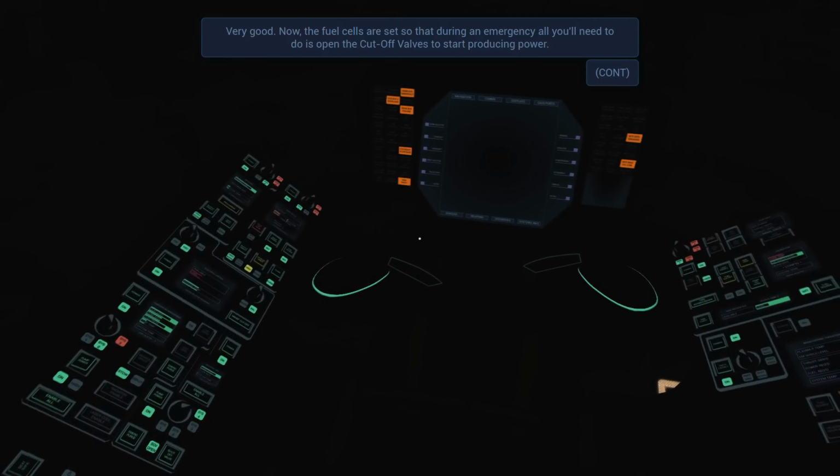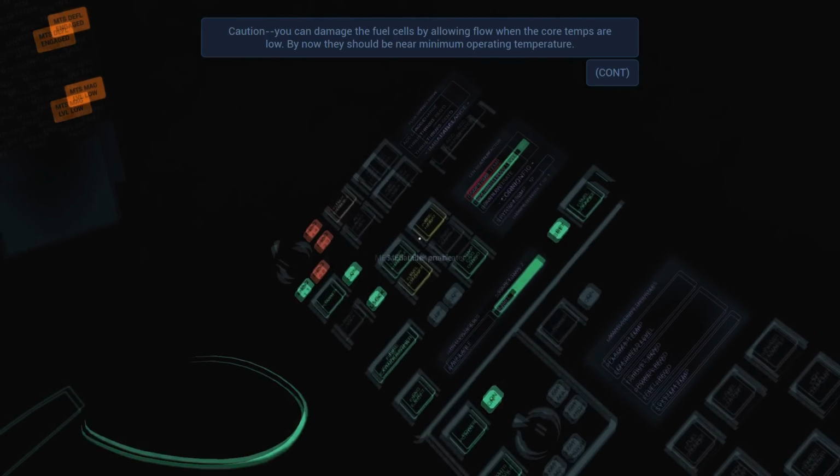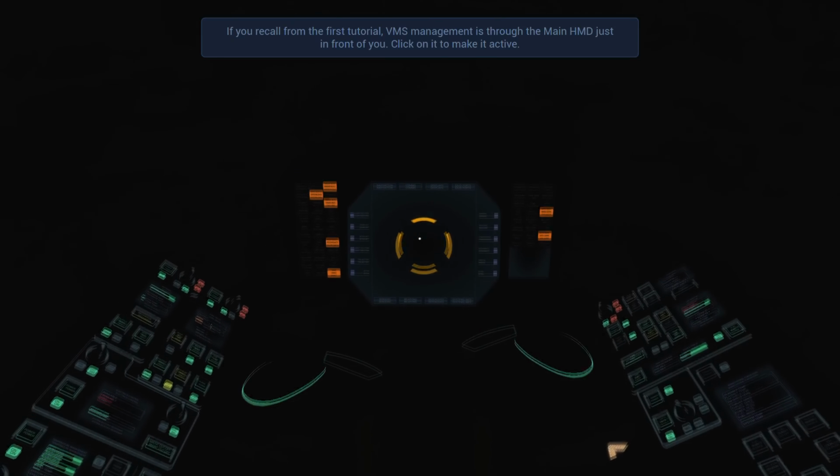Okay, so we have a fuel source and a reactant tank all set up. And the core temperature is pretty much where it needs to be. Still in the red, but we should be able to get going with something else. Now, I said that you can't see any stars. It looks very black out there.